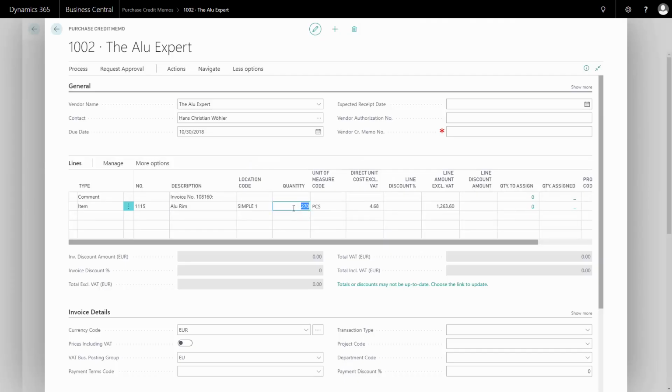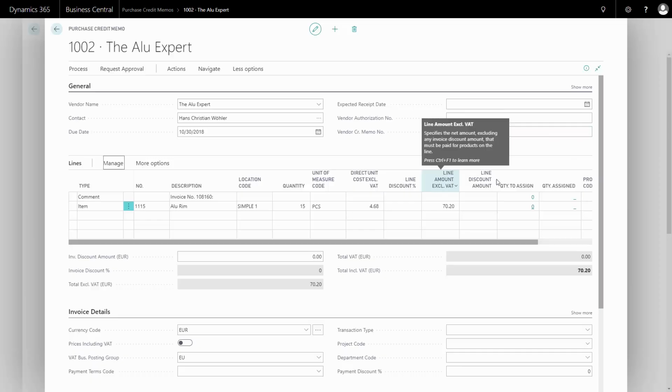So now I delete the lines that I'm not going to credit, and I will change the quantity to the 15 I will send back. And now I will send this to the vendor or agree with the vendor, and when I get the actual credit memo from the vendor, I can enter here the number on the vendor's credit memo, like this, and now I could basically post the document.